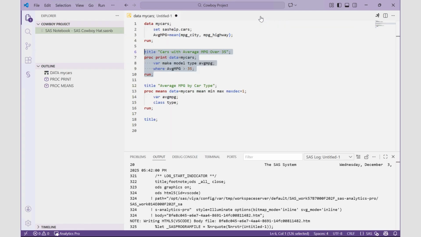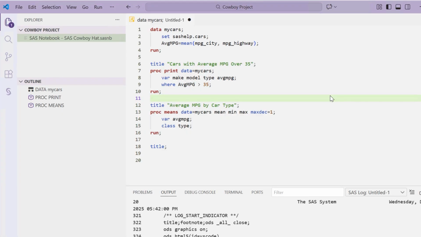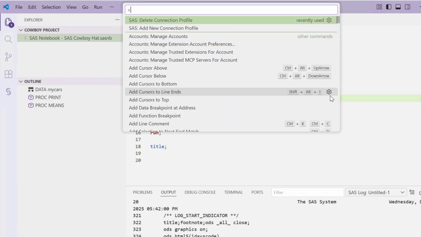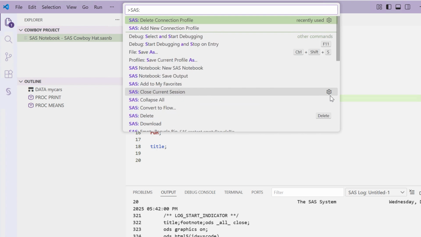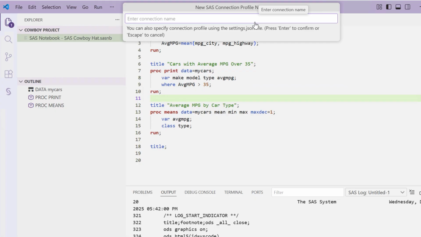I was already connected to SAS Analytics Pro when I ran my previous code. Now, let's take a step back and talk about how you can connect to SAS Analytics Pro when you first open Visual Studio Code. To establish a connection to SAS Analytics Pro, enter Ctrl-Shift-P to open the command palette for VS Code. Then type SAS Add New Connection Profile and select it from the list.